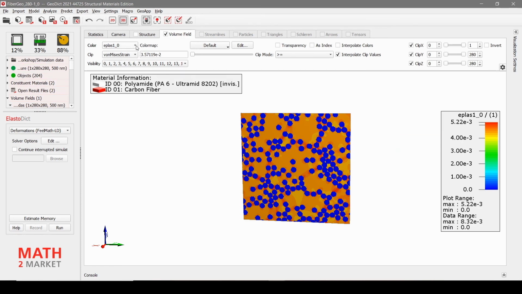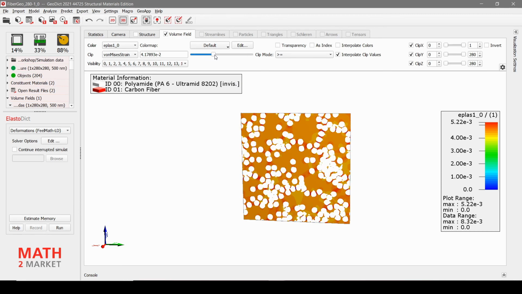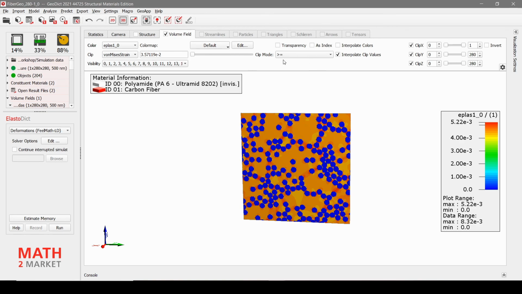So here you can choose the results you want to look at. You can look at them. You can also, for example, clip so that you only see the highest values, and so on. We are now going to repeat this simulation for the Y direction, because there we should see more plasticity. And to do that, we go back on Edit.